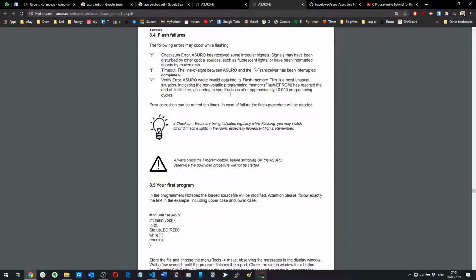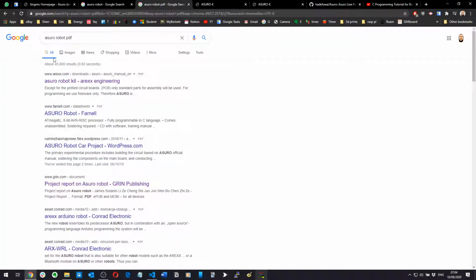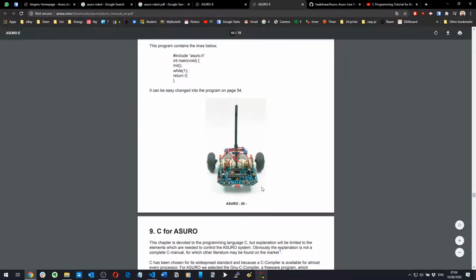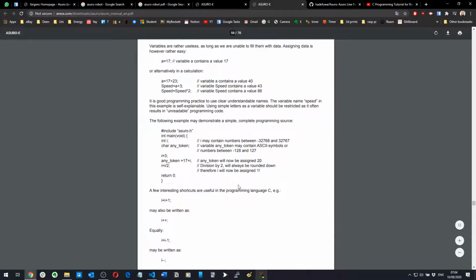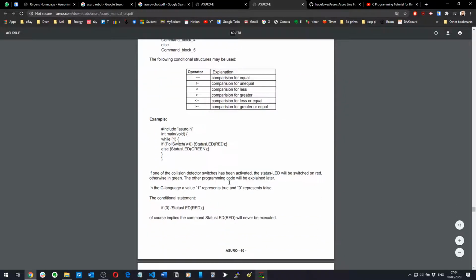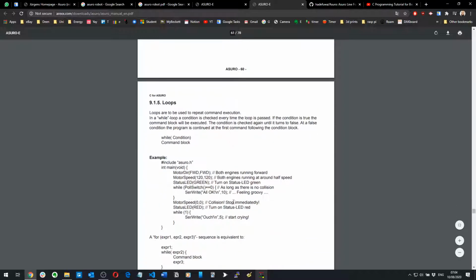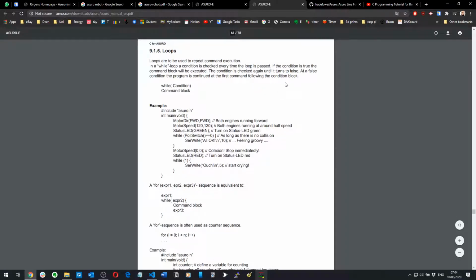So what I'll do is I will put a link to this down below, but if you just type in Asuro Robot PDF, it's the first link that comes up, and I'll put a link to it in the description. Cool. So go through these, read these programs, and just familiarize yourself with some of the parameters that you'll be using with the different functions. If you just use this code here, that'll be more than enough for you to pass the module.